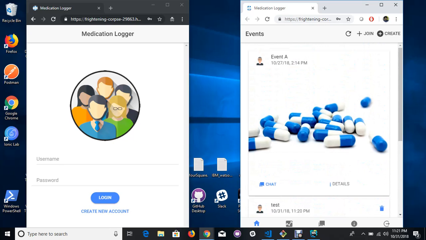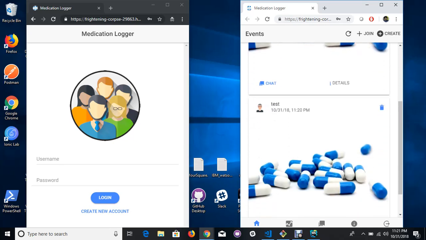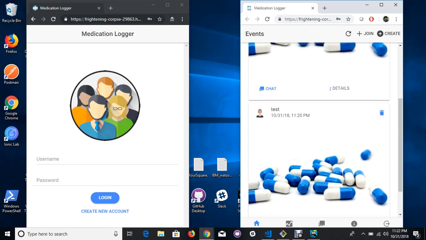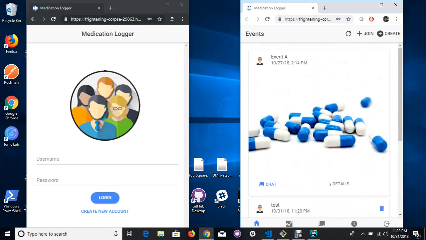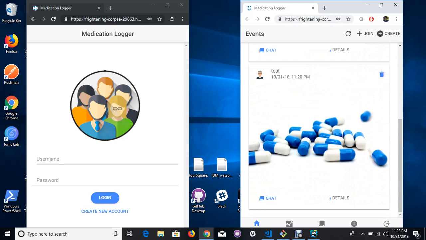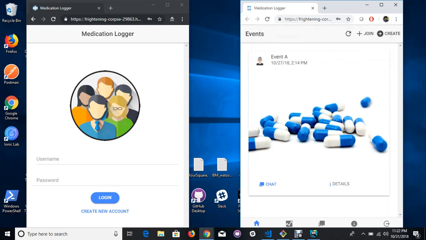And the delete operation is that the user who has created the event can delete it. So as you can see, the delete option is available only for the test event. Once I delete it, it will be erased for this user.